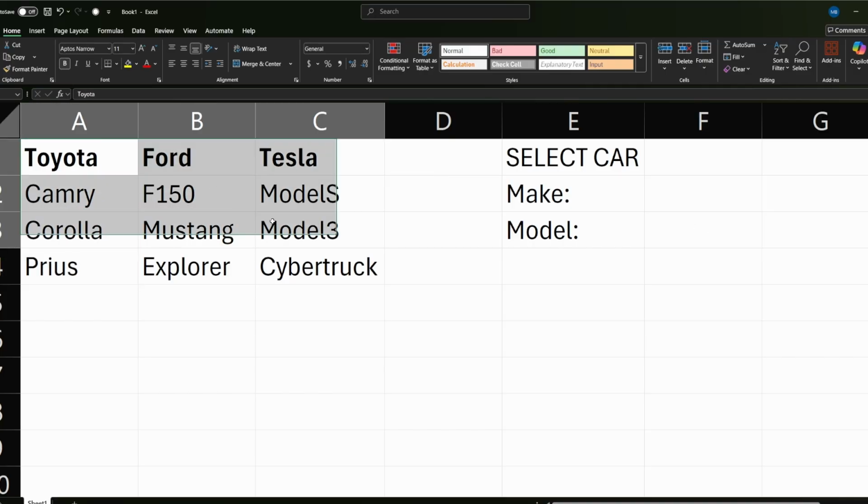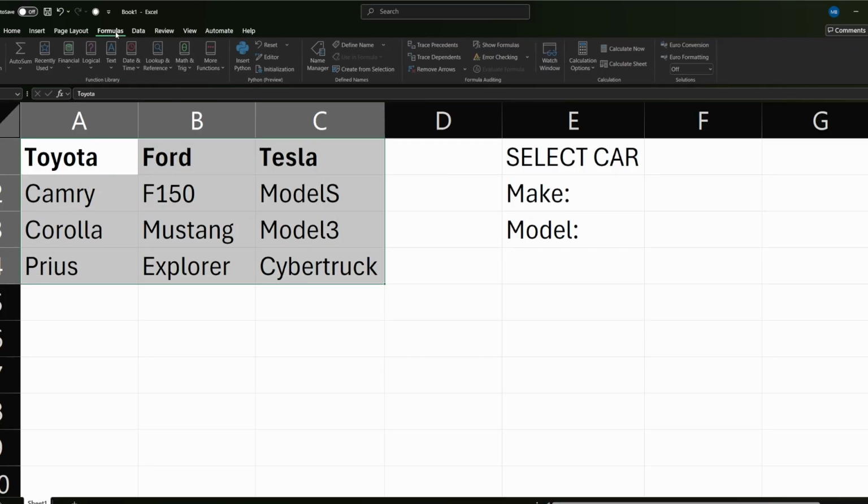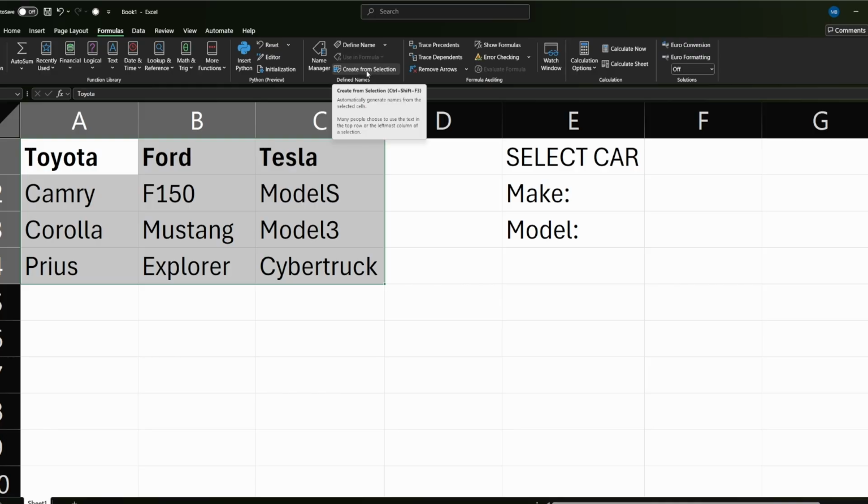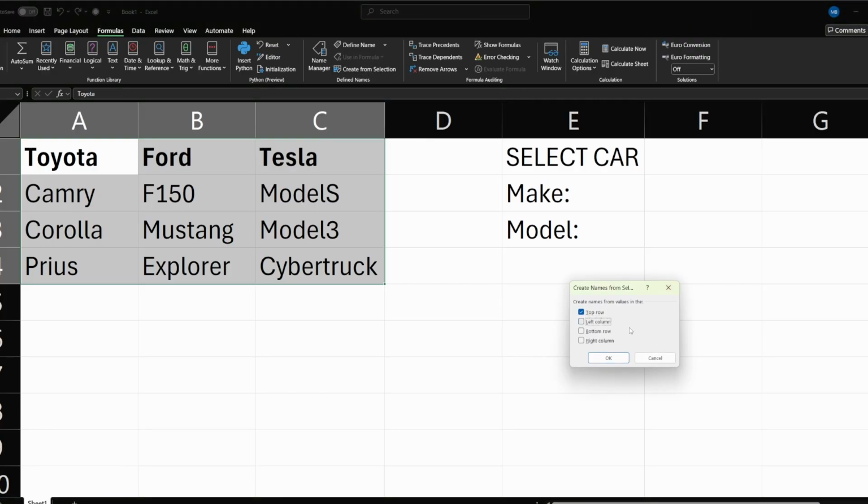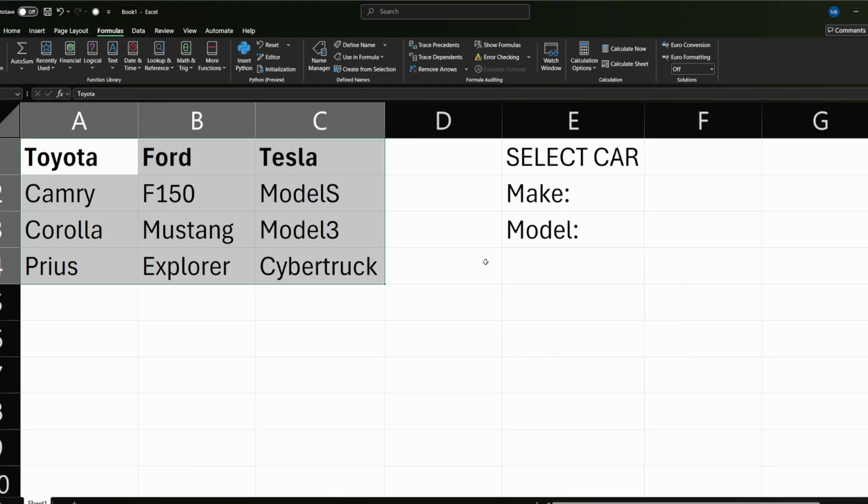First things first, go ahead and select all of your data, go to Formulas, and then click Create from Selection, and then only check the top row. What this essentially does is it names our columns for us internally in Excel.